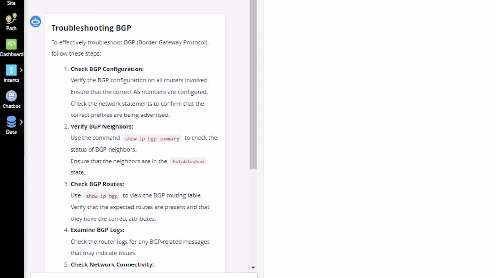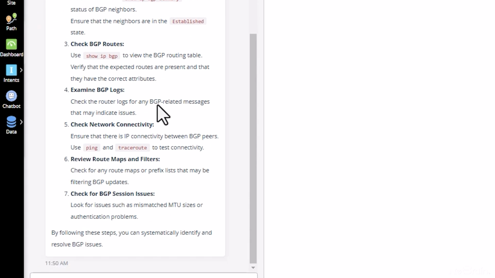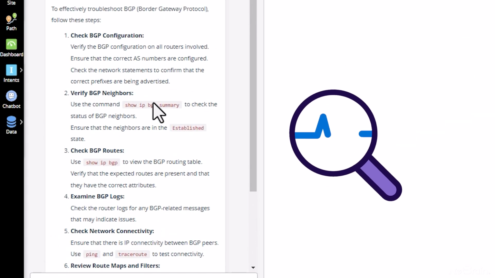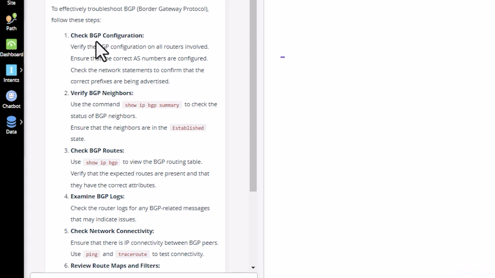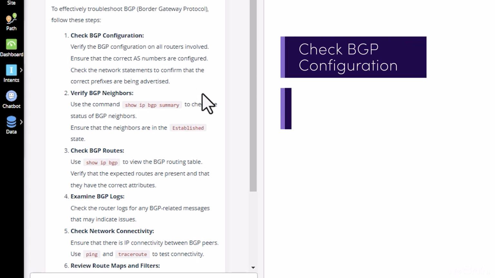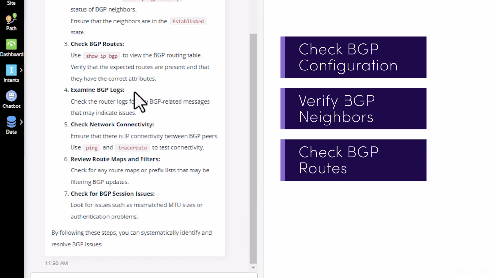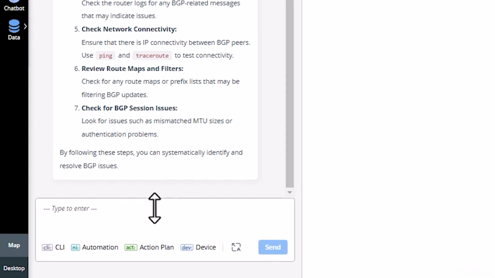As you can see here, the bot has outlined 7 steps on how to diagnose a BGP problem. Steps such as check BGP configuration, verify BGP neighbors, check BGP routes, as well as some others. Now I can ask the AI bot to execute this on a specific device. In this specific use case, I'm going to use a core router that we have in our network environment.